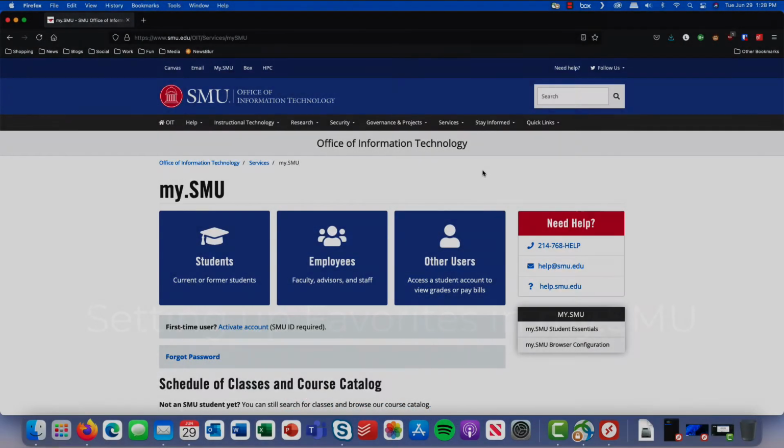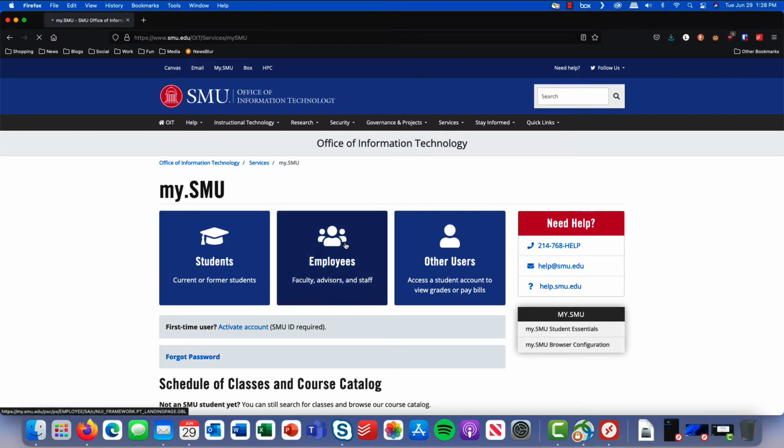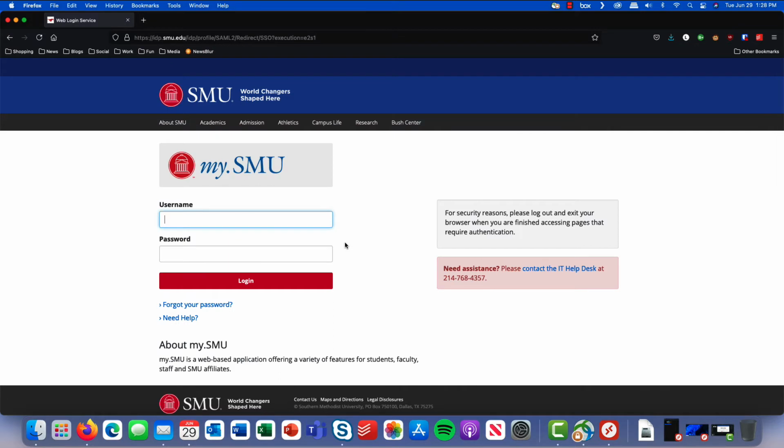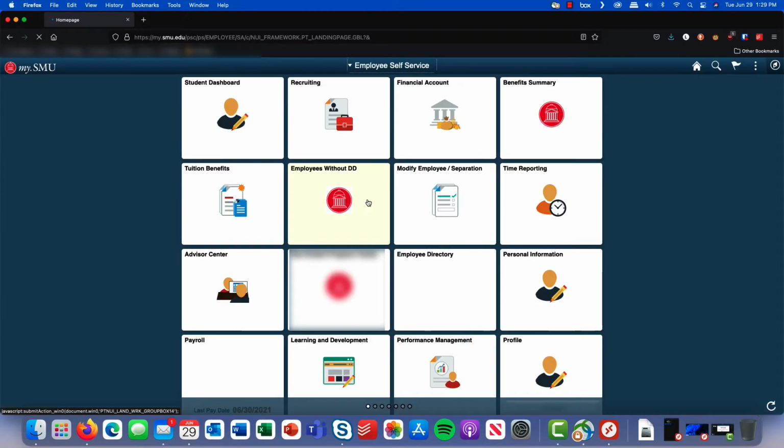So let's go ahead and go over to my computer here. As you can see, I'm at my.smu.edu, and since we are dealing on the faculty and staff side of the house, I'm going to go ahead and click on the Employees button here in the center. Now it will ask me to log in, or if I have logged in already elsewhere, I will be able to directly go into My SMU. But right now, let me just go ahead and log in.